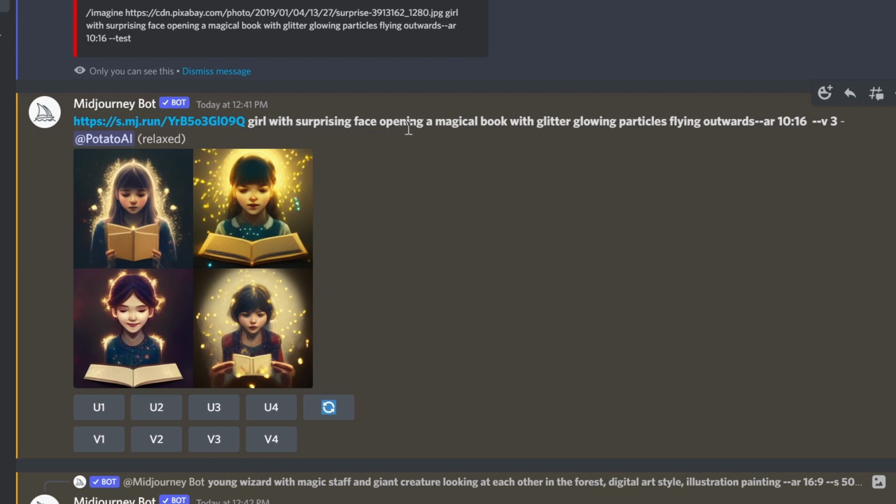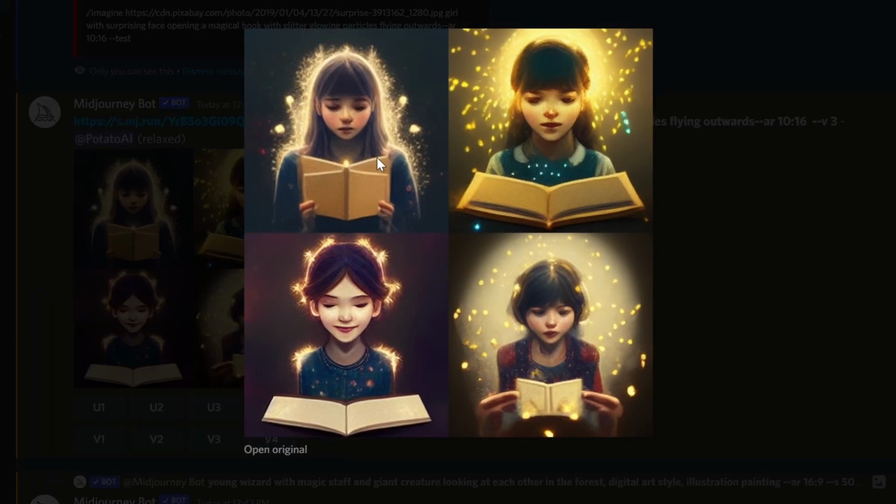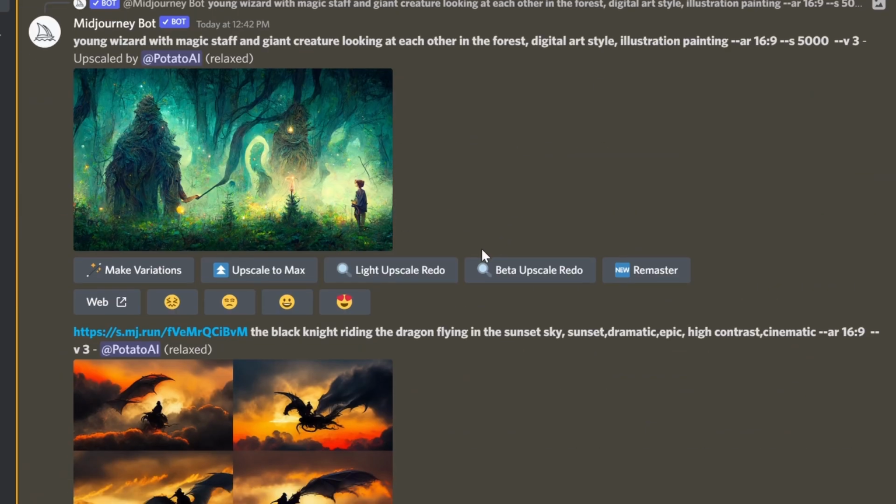Yell with surprising face, opening a magical book with glitter glowing particle flying outwards. By the way, it's not a good description. Anyway, I gave it the image, so I get kind of the same thing, because it's a reference for what Midjourney needs to search for. It's quite good. I try another one.